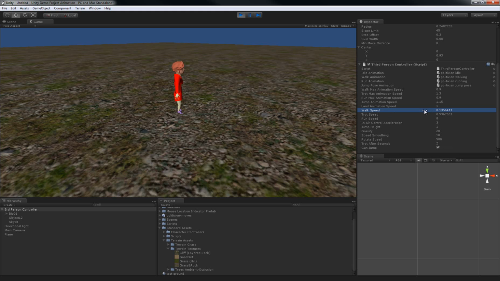Now, by the way, these two variables that I'm changing, I didn't really explain. The walk speed is how fast she moves to begin with, and then after a couple of seconds or so, she will start moving faster and faster up until she gets to trot speed. And that's without holding down shift. So she'll move slowly at first and then get faster and faster until she gets to trot speed, which is her default pace if you're not holding down shift to make her run. And how you control that, I think, is trot after seconds. So that'll determine how long it takes for her to get from walk speed to trot speed.